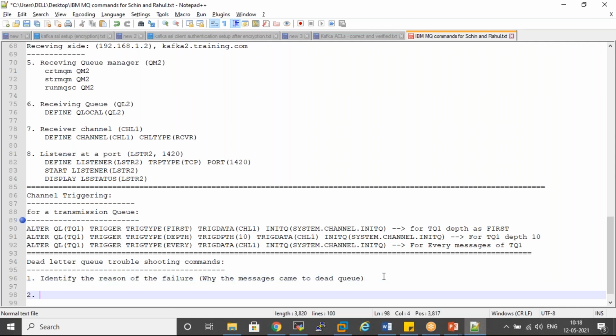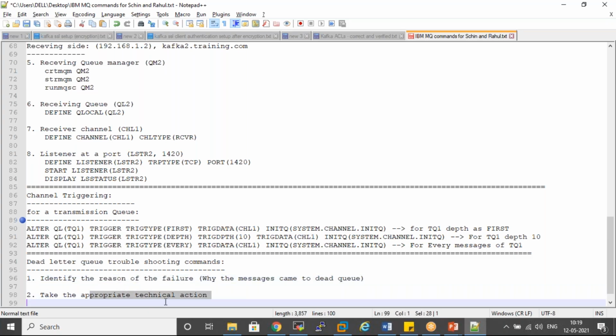Step number 2 is, once you identify the reason for the failure, take the appropriate technical action. This technical action completely depends on step number 1, which is the reason for the failure. So what is the reason for the failure you identified? Based on that, you have to take the appropriate technical action. When we want to start troubleshooting, first of all we need to figure out what the exact trouble is so that we can troubleshoot accordingly. If you don't know the exact problem, you can't troubleshoot, right?